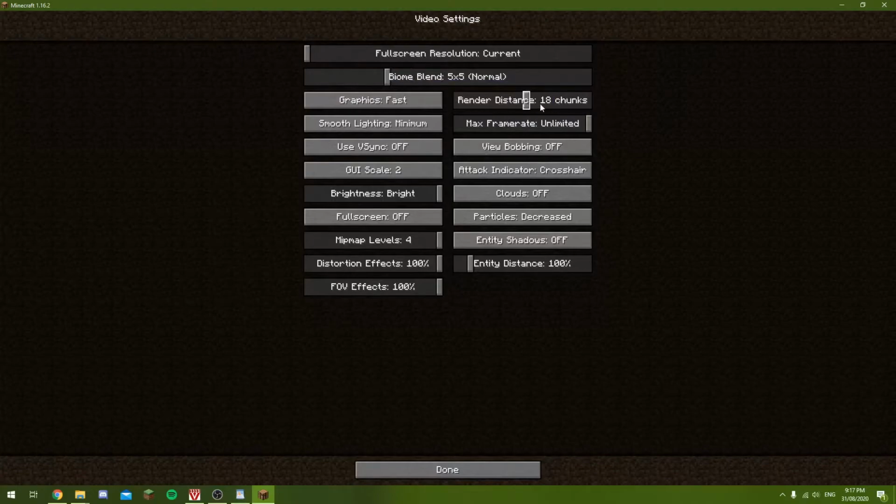Now, render distance, you can have anywhere up to 32 or down to 2. I like to have it somewhere in the middle at 18 chunks. That gives me good render distance. So render distance shows how many chunks are loaded at one time on your screen. Now, the higher the render distance, the more time it'll take to load in those chunks, and the harder it will be for your computer to process that. So the lower the chunks, the faster your frame rate will be, but the higher the chunks, the more you'll be able to see. So it's a trade-off, so you'll choose what you want to do.